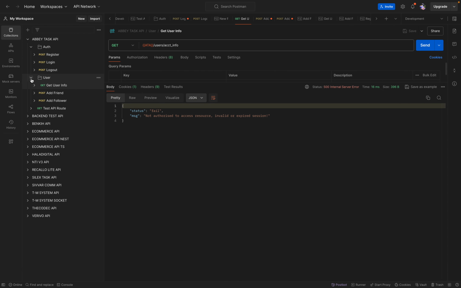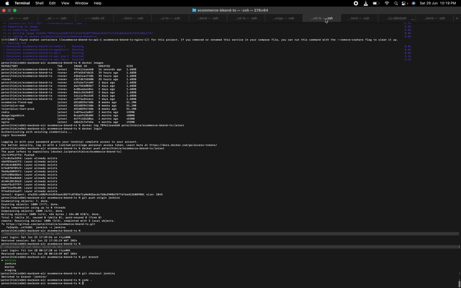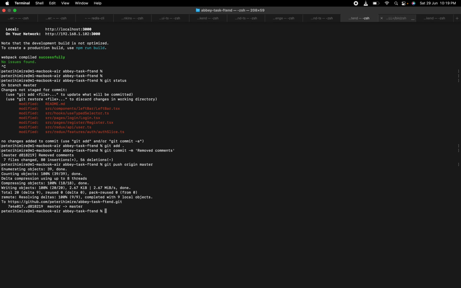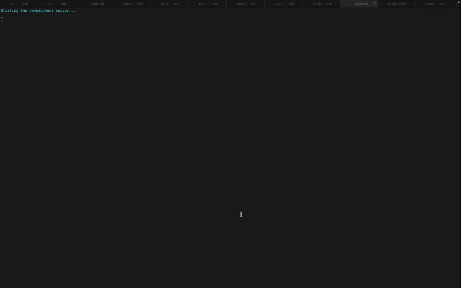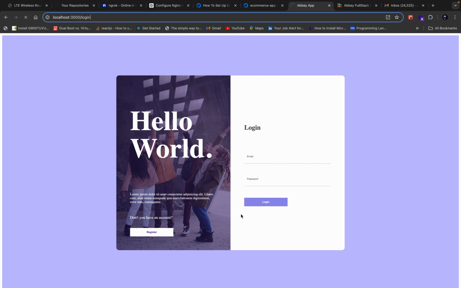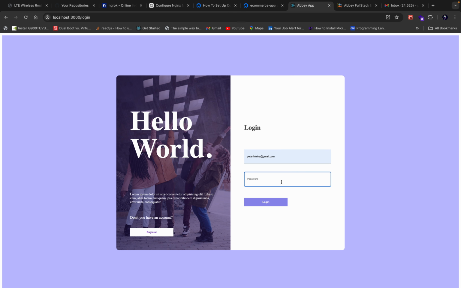So this is done, and let me head over and show you how it's actually working on the front end. So I will head over to the front end, and the server is still running. The server is still running, and head over to the front end and click npm start. So here I am at the front end, and let me try to log in. Peter Ihimire, and my password is 123456.